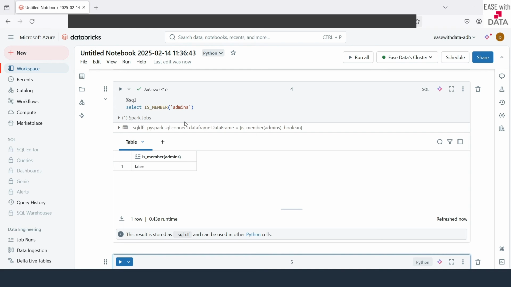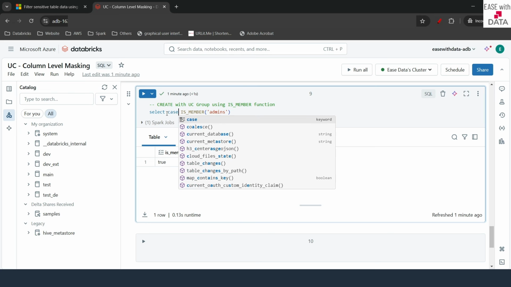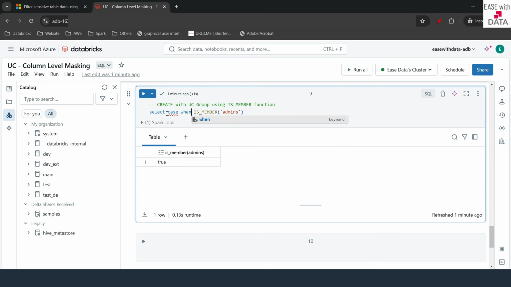So let me quickly switch back to isData user. And now we are going to write our masking function. So what we are going to do is we'll just write a case when statement here. So what we'll write is case when this particular user is a part of admin, then show the value of the column, else show the redacted value. So let me just put the redacted value again. Okay, and we'll end this.